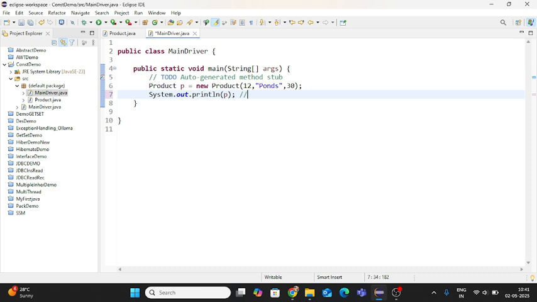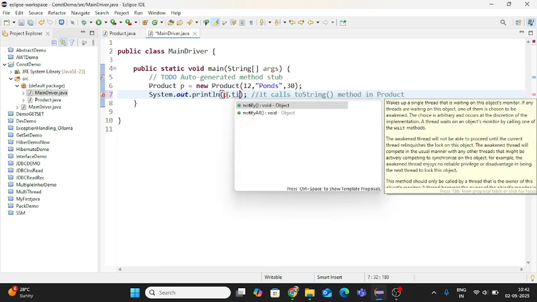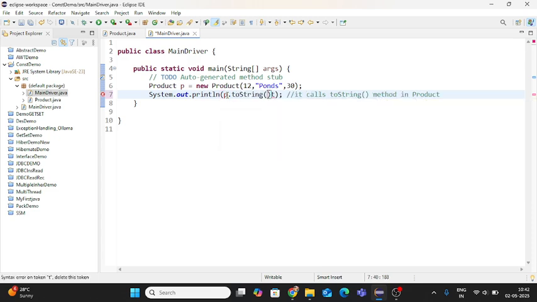So here it calls the toString method in the Product class. No need to give dot toString like that also. You may be allowed to use it, but it is not required.